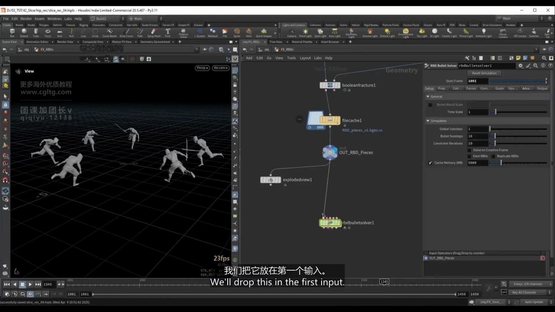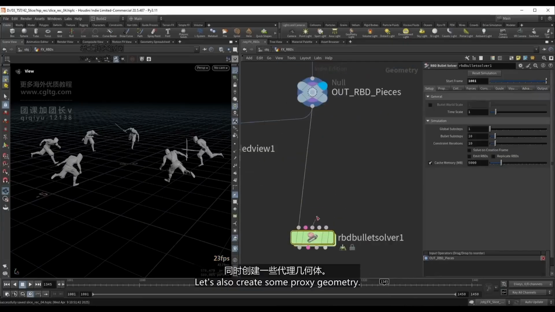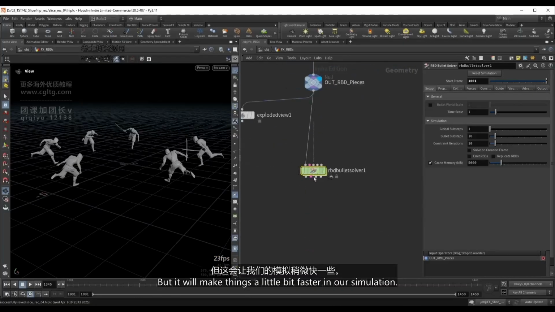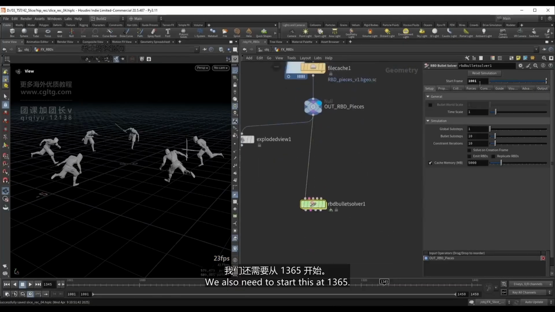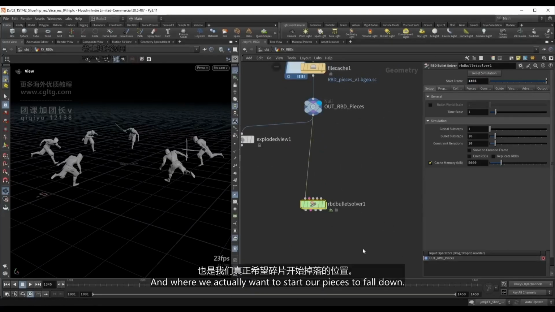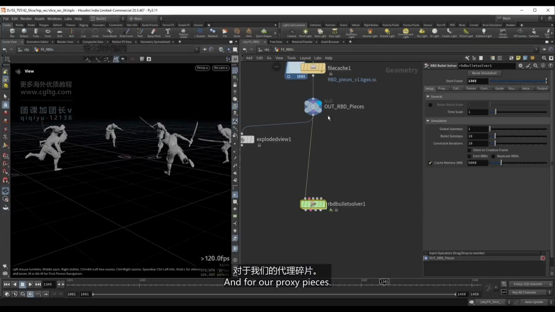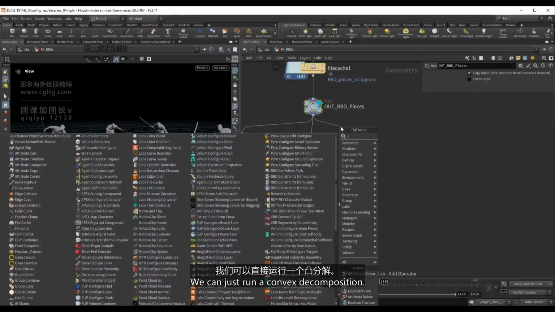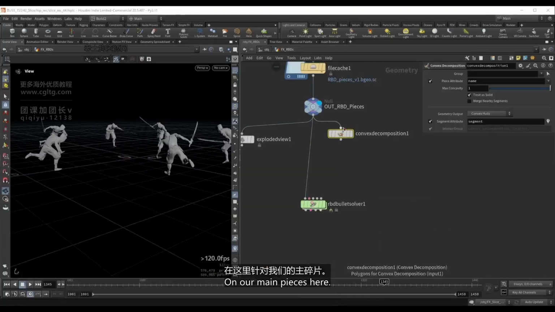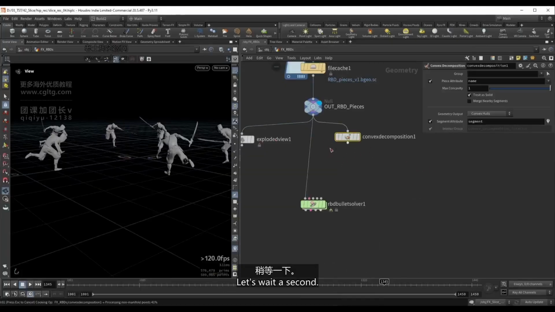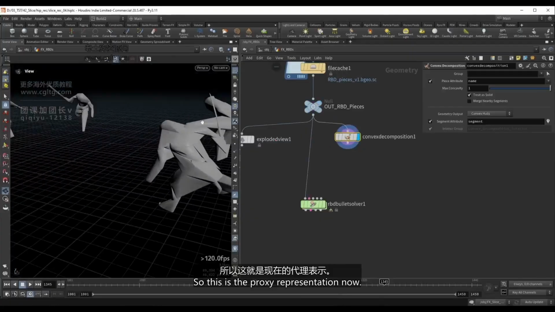We'll drop this in the first input. Let's also create some proxy geometry. We probably don't really need to do this, but it will make things a little bit faster in our simulation. We also need to start this at 1365, so this is where again the switch happens and where we actually want to start our pieces to fall down. And for our proxy pieces, we can just run a convex decomposition on our main pieces here. So let's run this. Let's wait a second. Okay, so this is the proxy representation.